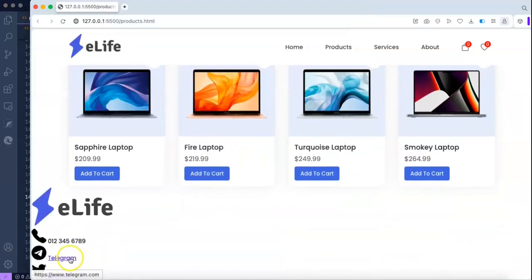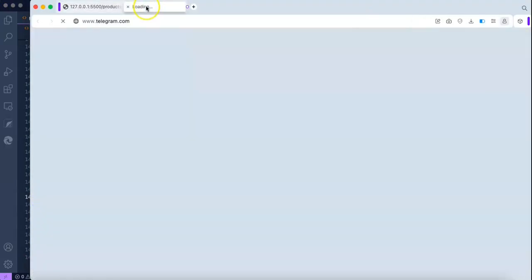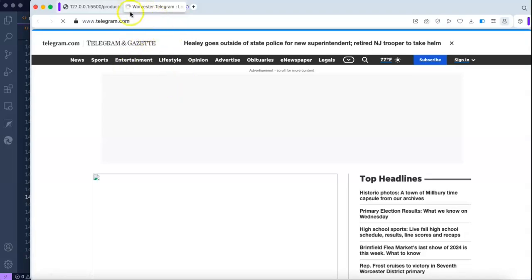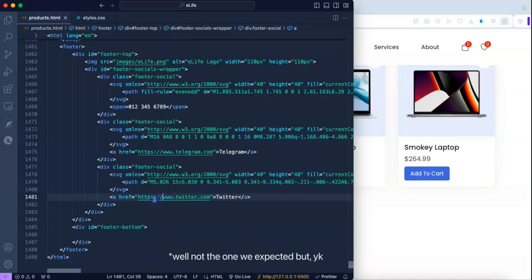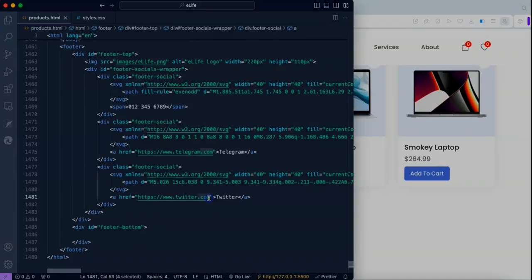So now when we scroll down and let's say we click on Telegram, you can see it leads us to the Telegram page. So it does not work if you do not include this section of the URL, nor the ending of the URL here, .com.